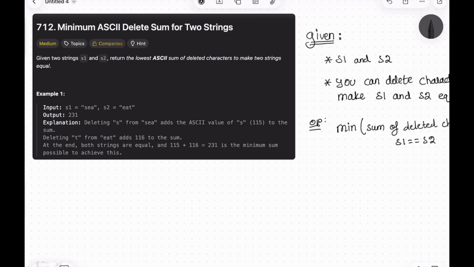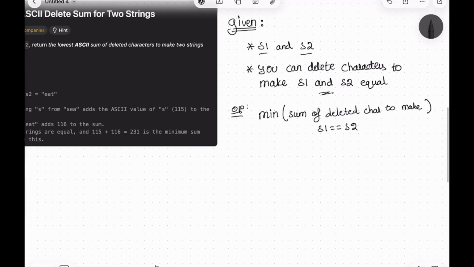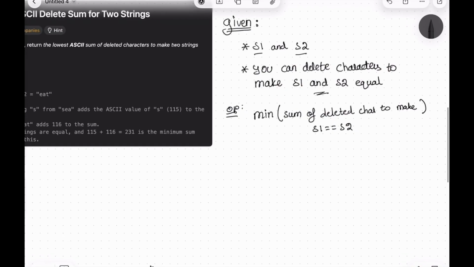Hello all, today we are solving LeetCode problem number 712, minimum ASCII delete sum for two strings. We are given two strings, S1 and S2, and you can delete characters to make S1 and S2 equal, right? What is the output to be returned? We have to return the minimum sum of deleted characters to make S1 and S2 equal.